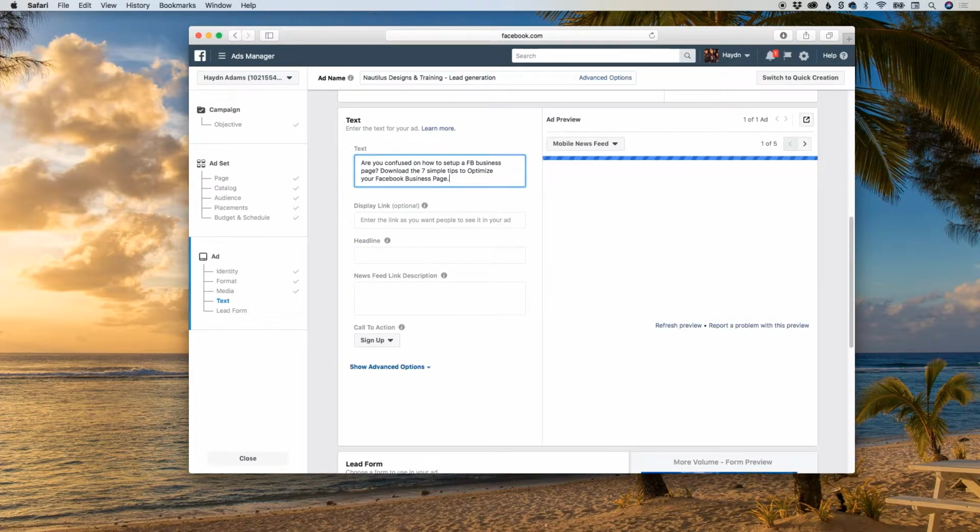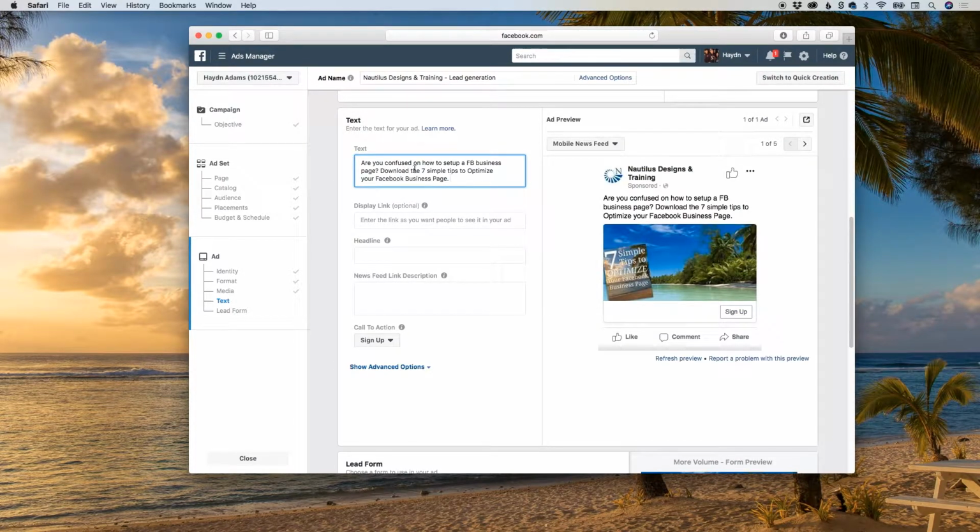So what's going to happen is this text is going to go on the top of your ad. Keep in mind, whatever logo you've created for your Facebook business page will be up here with the sponsored word and a little like button if they want to like your page. Display link I'm not going to worry about because I don't have a link in here at this point in time. The headline, I'm going to say 7 simple tips to optimize your Facebook business page.